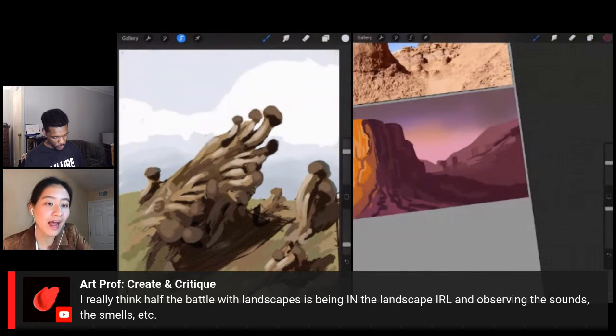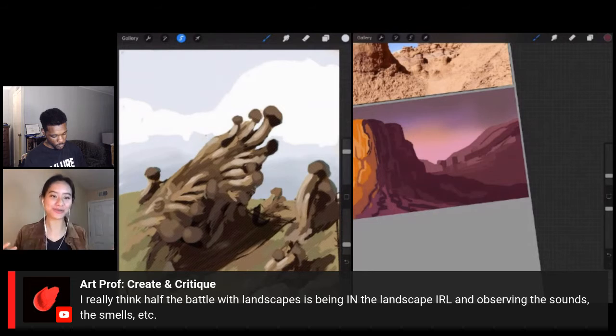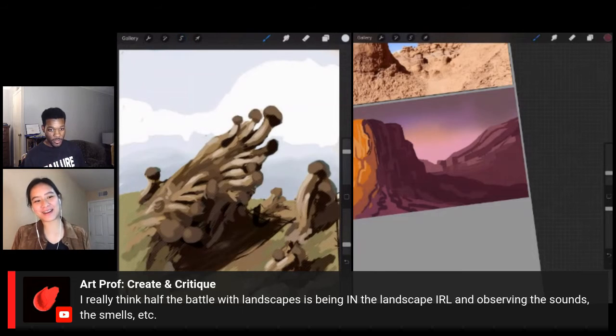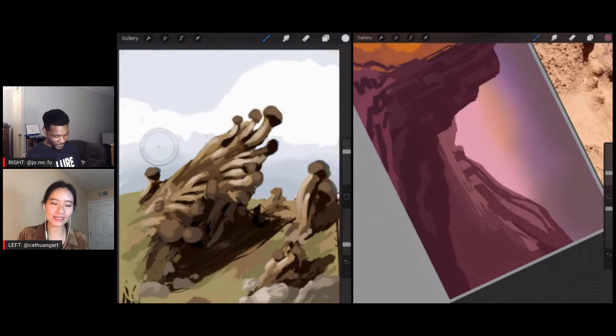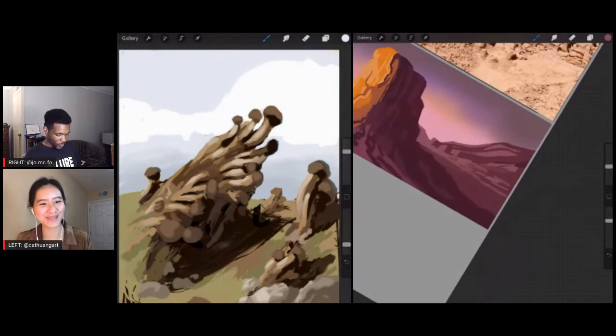Clara says, I really think half the battle with landscapes is being in the landscape IRL and observing the sounds, the smells, etc. Yes, do that. Experience actual nature and then draw that nature. Draw plein air. I keep saying draw plein air, but I'm thinking, when was the last time I drew plein air? Probably more than a year. Well, definitely I haven't drawn since the pandemic. I have not been out that much. So maybe that's why. I should be less hard on myself.